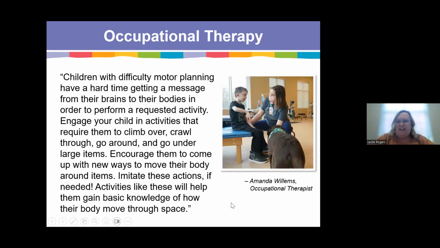You can see the therapy dog there as well. "Children with difficulty motor planning have a hard time getting a message from their brains to their bodies in order to perform an activity. So engaging children in climbing, crawling, going around, and encouraging them to come up with new ways to move their body, imitation, these activities help gain their basic knowledge and help them just as they grow."